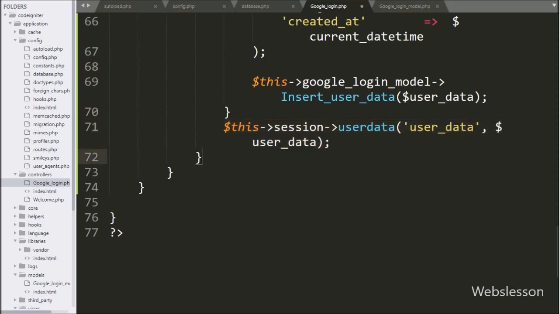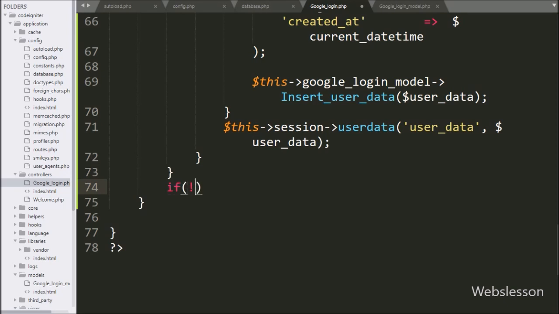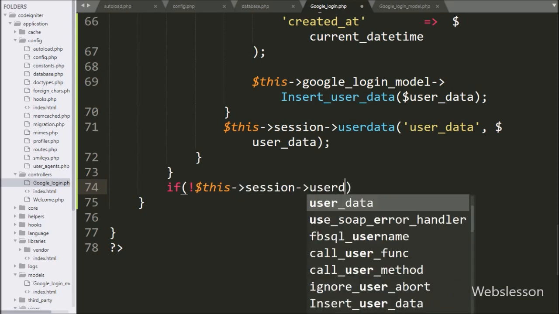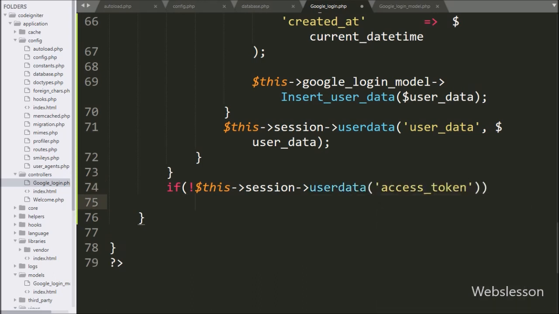Now here we have written an if statement, and under the condition, we have written the not operator. After this, we have written $this with the session object with the user data method, and under this, we have written access token. This condition will be true if the access token variable value is not found in the session. That means no user has tried to log in with a Google account.